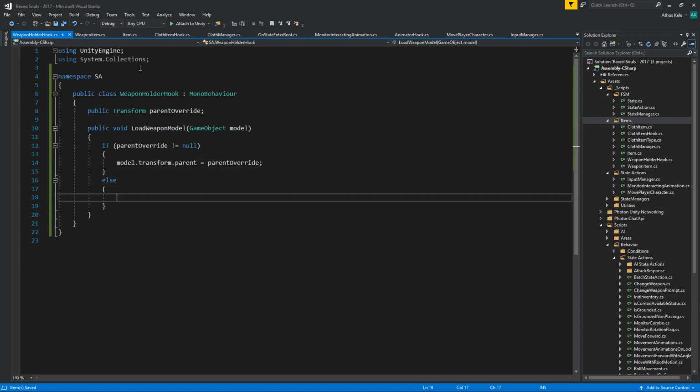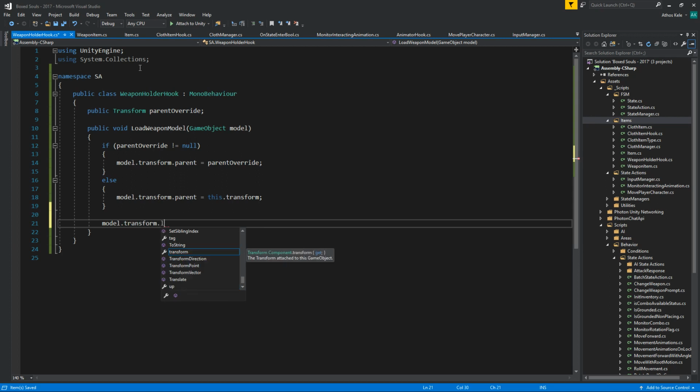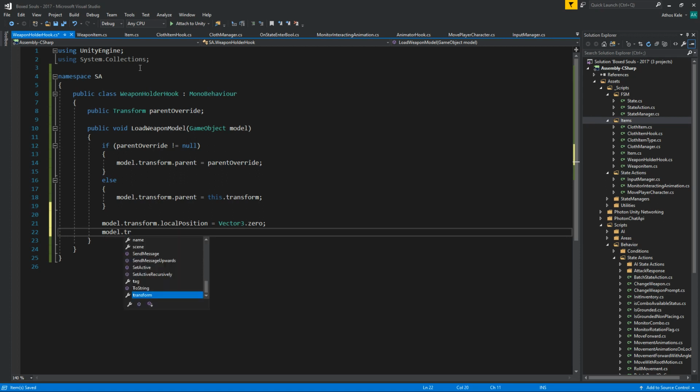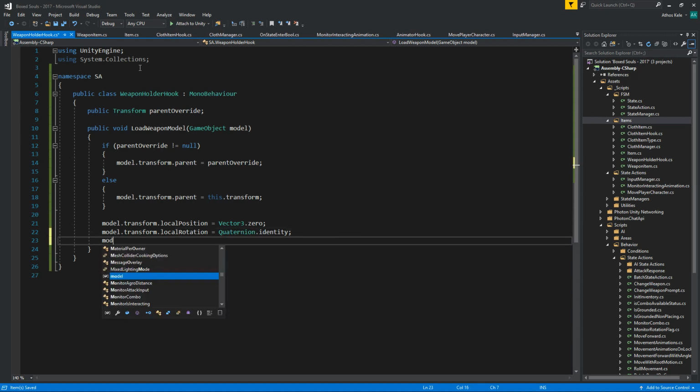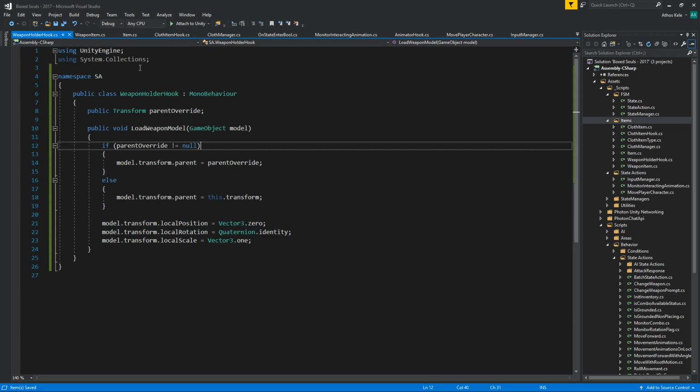Okay, else model transform parent equals this transform. Then whatever we have parented under, local position is going to be Vector3.zero, then local rotation is going to be Quaternion.identity. Also scale Vector3.one. Okay, so we are at Unity when loading our weapon model.